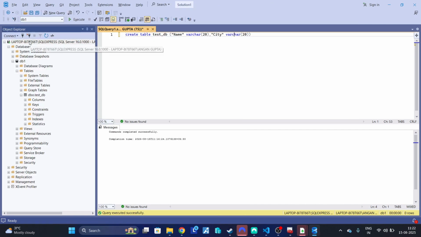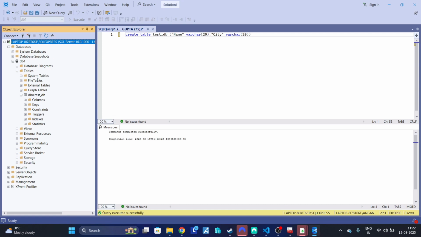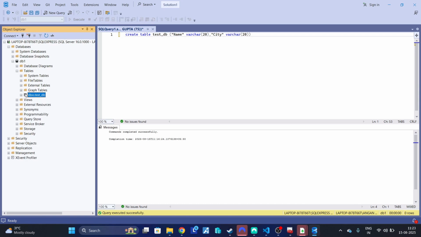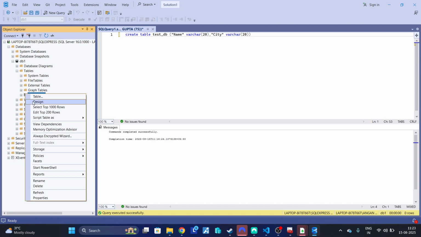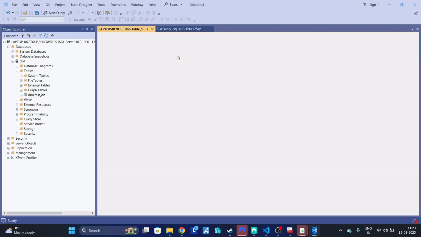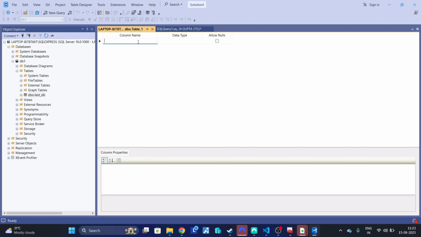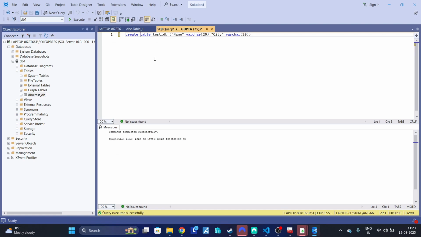So basically I have this server on my system, and inside the server I have a database db1, and inside db1 I have created a table called test_db. So if you want to take a look at that, it's an empty table. So what we will do is, let's do a select star and see what's there. Select star from test_db.